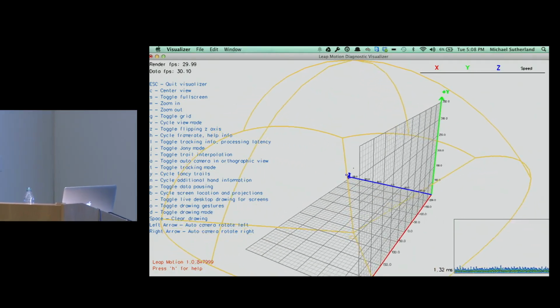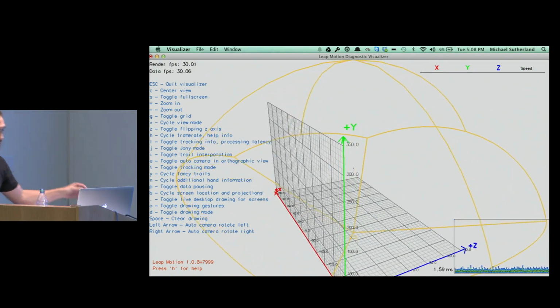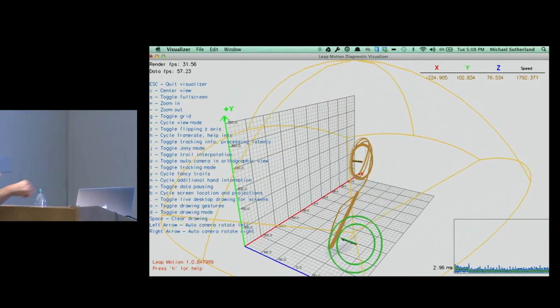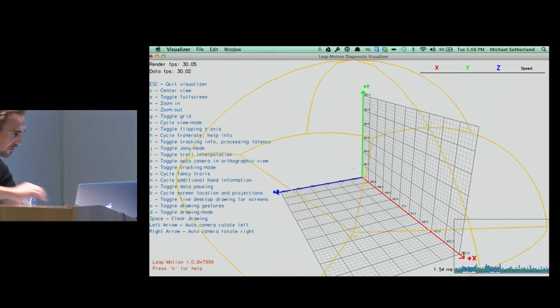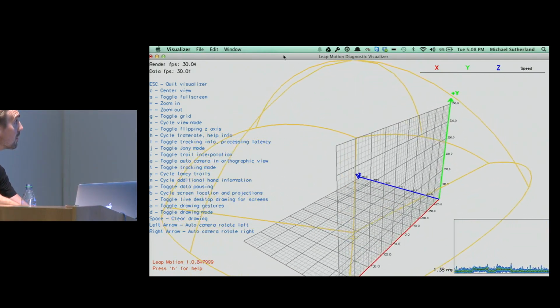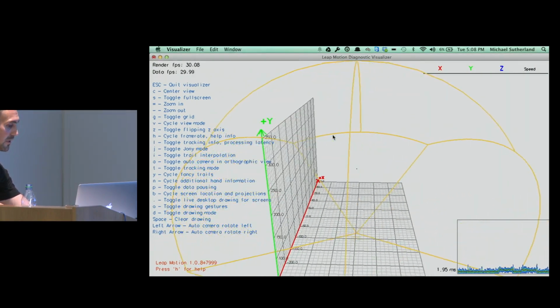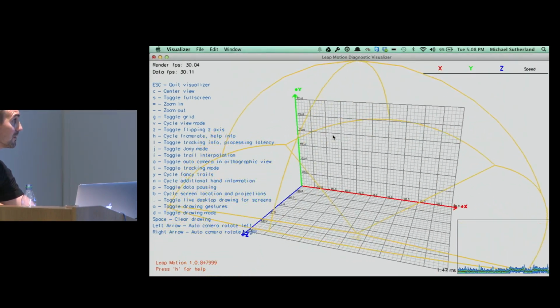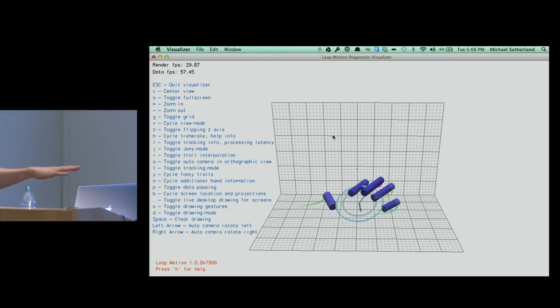So back in the visualizer, if I turn gestures on, let me just stop that so it's not rotating and making everyone dizzy. All right, there we go, and I'll turn that off.